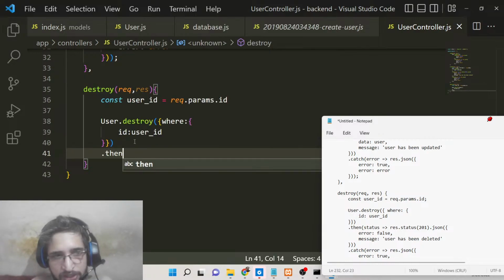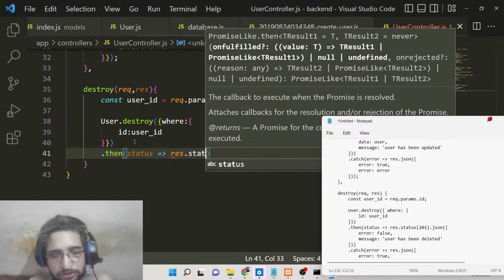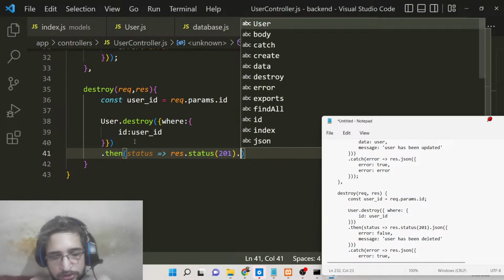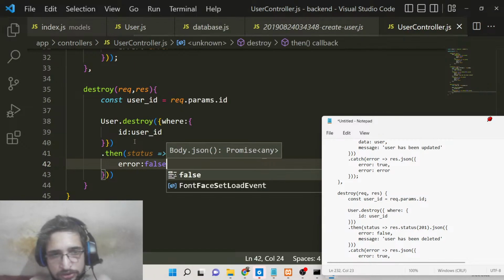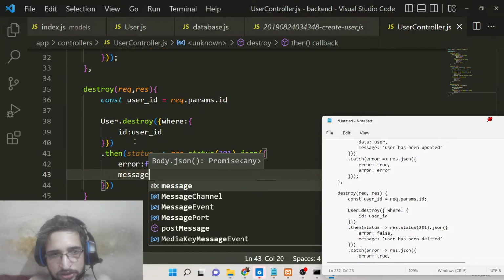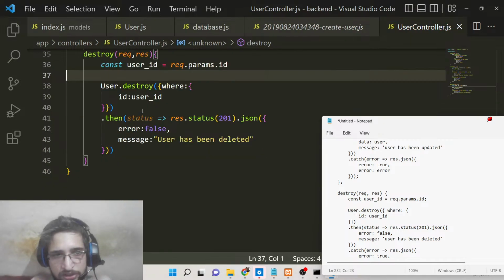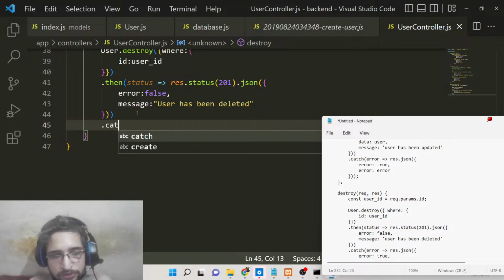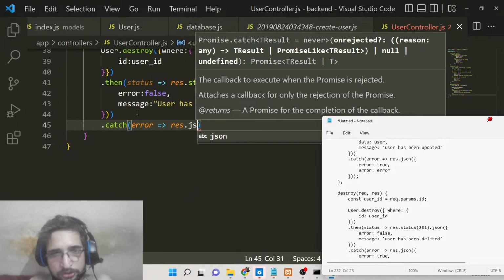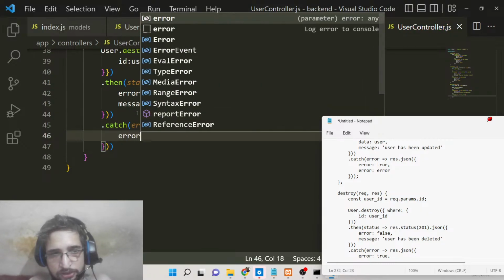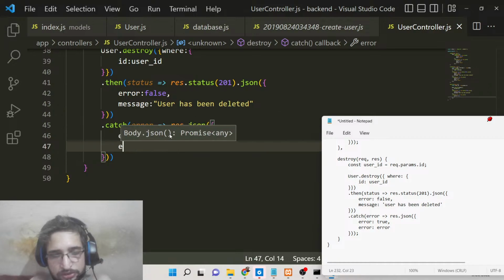These contain these nice little methods. So this returns a promise. So we can simply return a status of 201. We can return the JSON, that is error is equal to false, and a message that is user has been deleted. That's it. This is a delete request, guys. So also if any sort of error takes place, we can simply say that response.json error is equal to true, and we can pass the error. That's it.